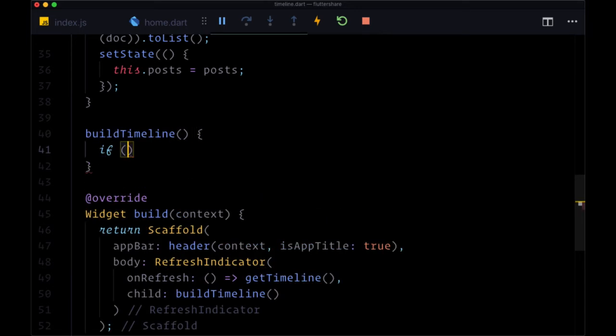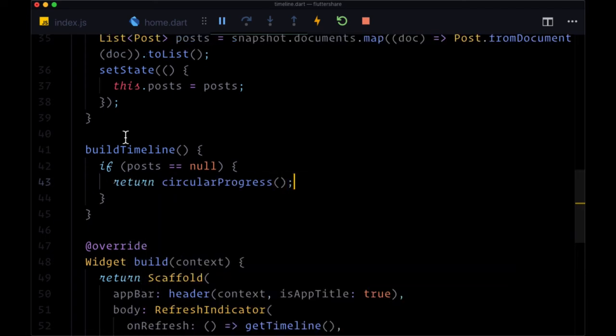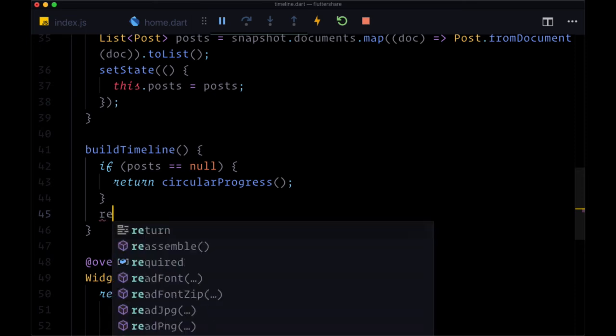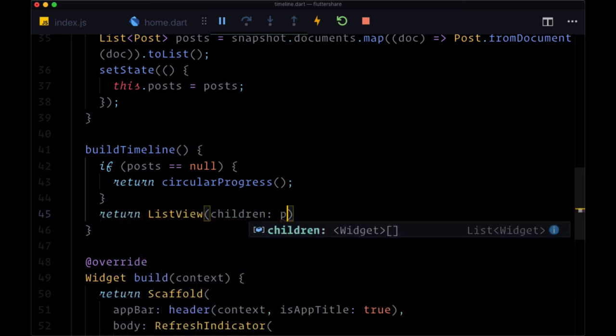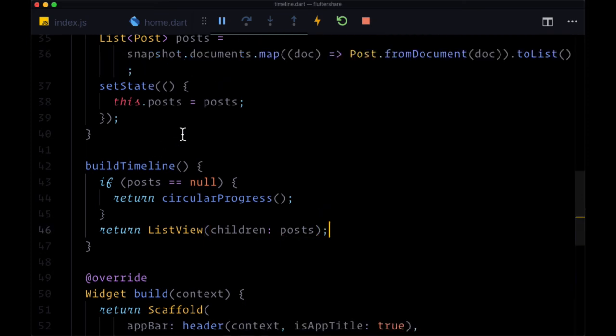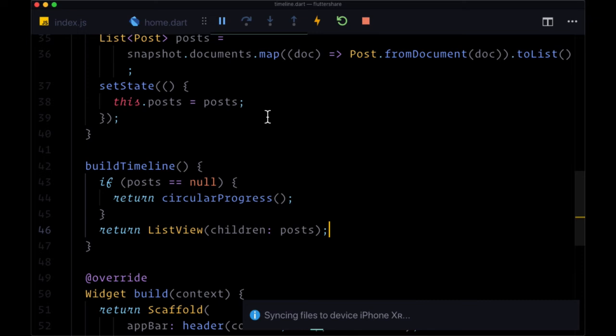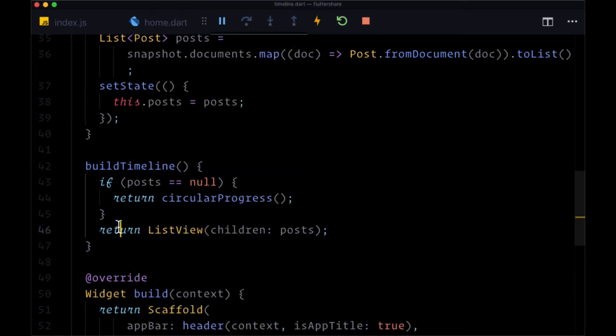And within buildTimeline we'll have a conditional. We'll check to see if, first of all, posts is null. If that's the case, we can return our circular progress to indicate loading. Otherwise, we're going to return a list view where we're going to set its children to our posts list. So let's save home and timeline, and we'll do a hot restart. And I believe for the current user they do not have a timeline.